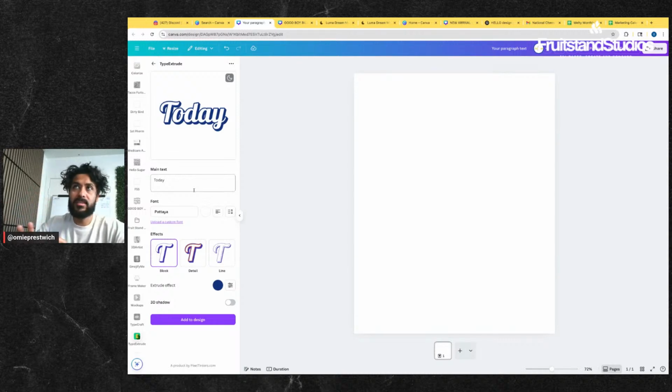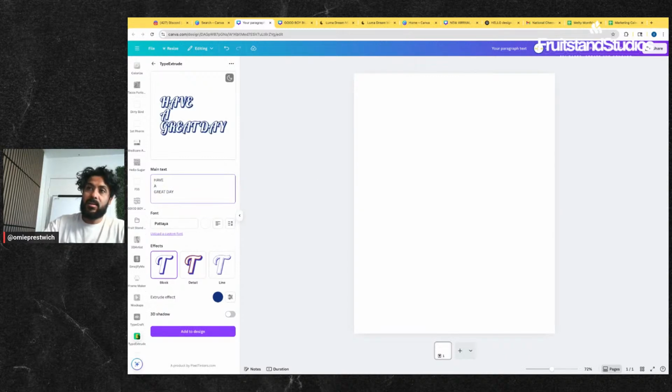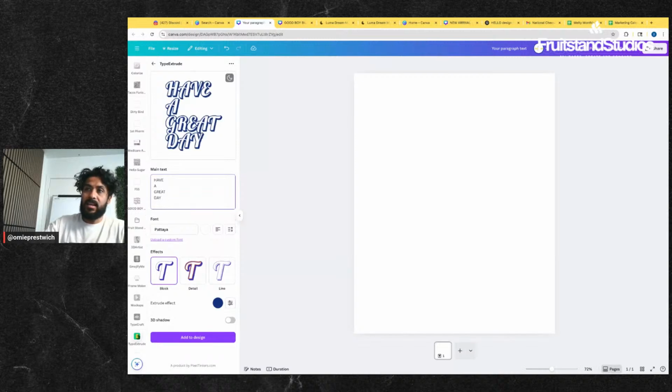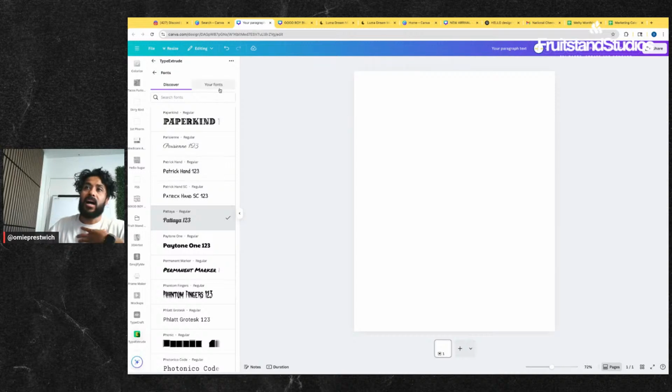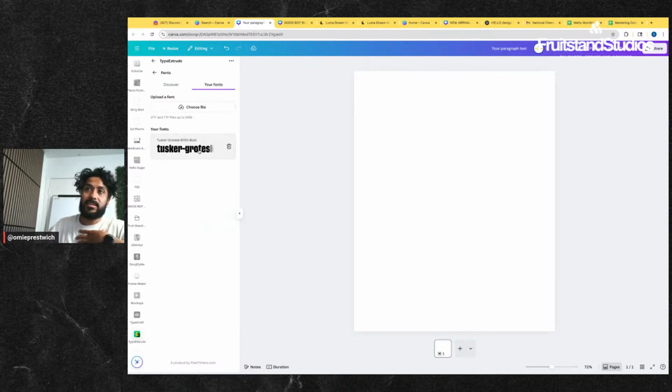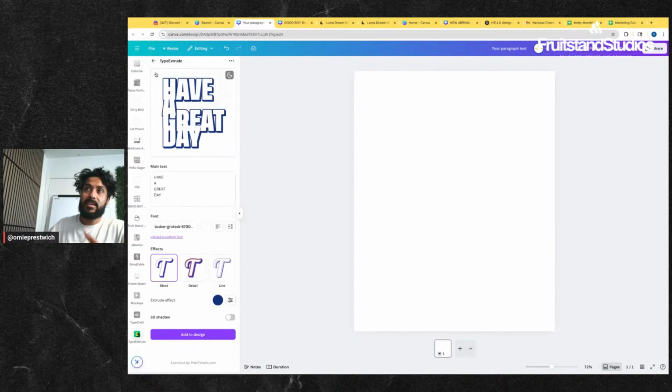What I've noticed with these apps is you actually do all of the editing on the left-hand side where it comes out. So you can see the word today, that's what we're going to be working off of. Let's say have a great day, but I want to separate these. So have a great day. And what we're going to do is change the font. It'll give you all these different fonts. I've uploaded my own that I really like. It's Tusker. So I'm going to go ahead and click it, go back to fonts, and you can see this is what we're working with.